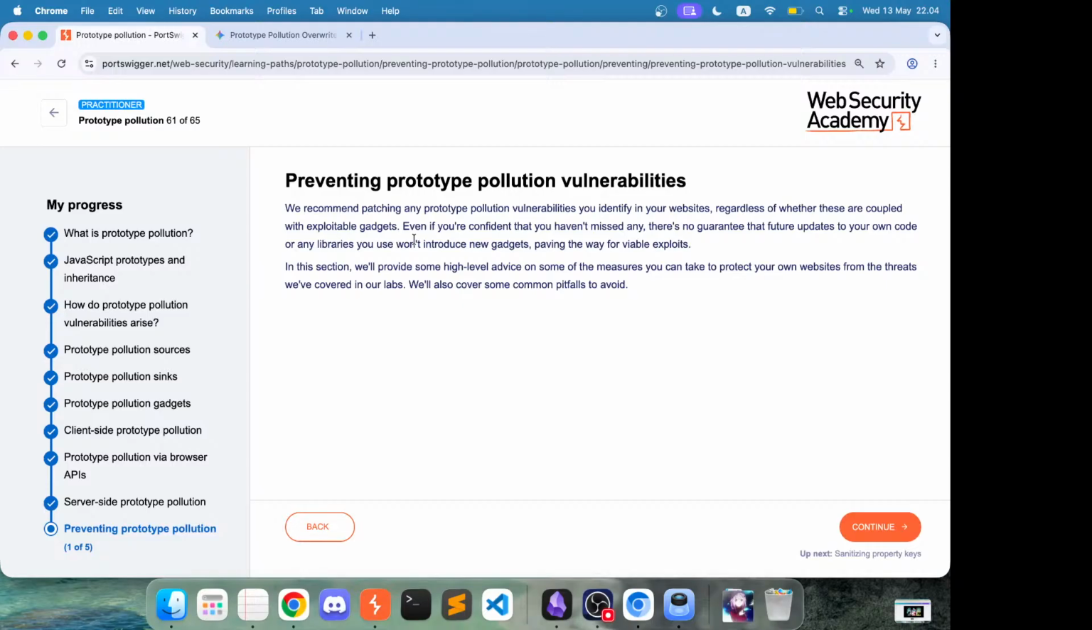We recommend patching any prototype pollution vulnerabilities you identify in your websites, regardless of whether these are coupled with exploitable gadgets. Even if you're confident that you haven't missed any, there's no guarantee that future updates to your own code or libraries won't introduce new gadgets, paving the way for viable exploits. In this section, we'll provide some high-level advice on some of the measures you can take to protect your own websites from the threats we have covered in our labs. We will also cover some common pitfalls to avoid. Okay.